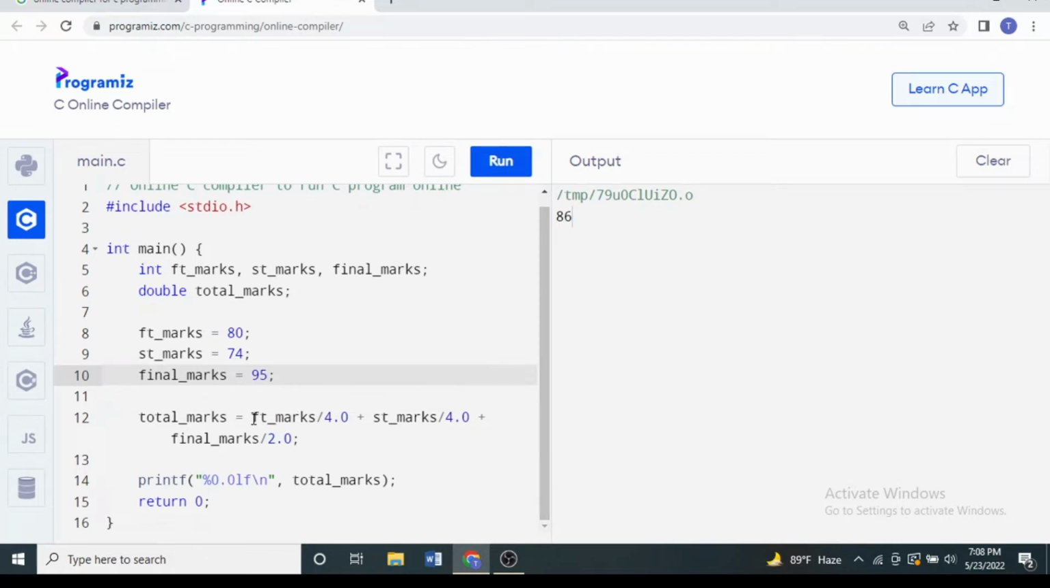So we will take 25% of first terminal marks, so that means we have to divide it by 4. Okay, so if first terminal marks was 100, then if we divide by 4, we will get 25. So you understand, I hope. And we will take 25% of second terminal marks, and from final marks we will take 50%. Okay, so if we print that, we get 86.